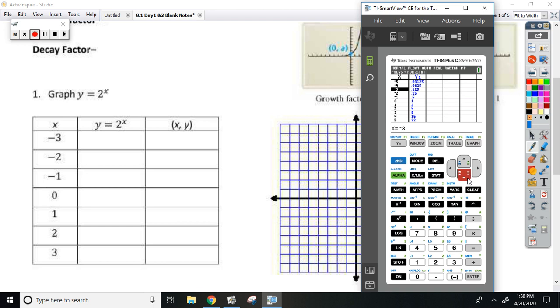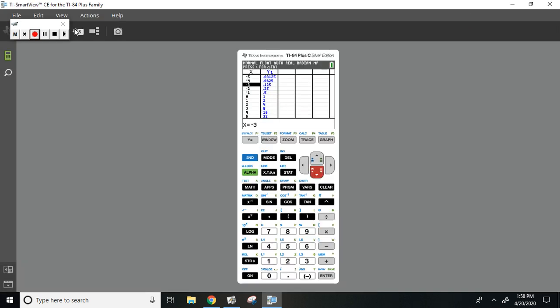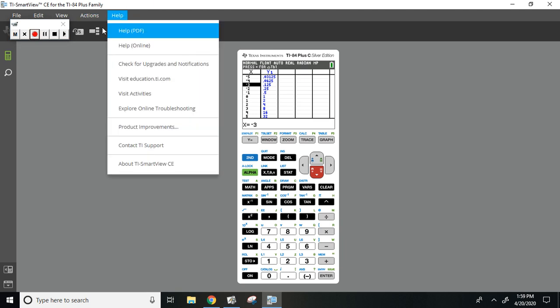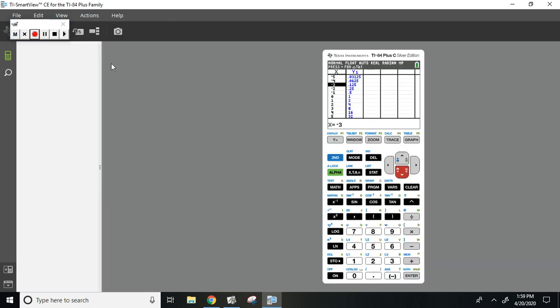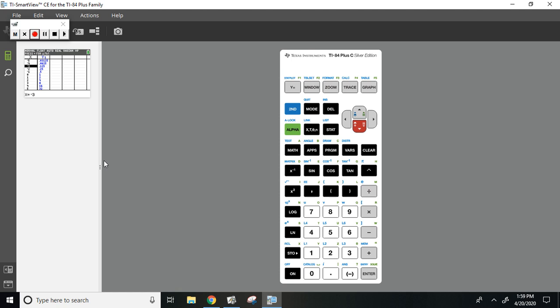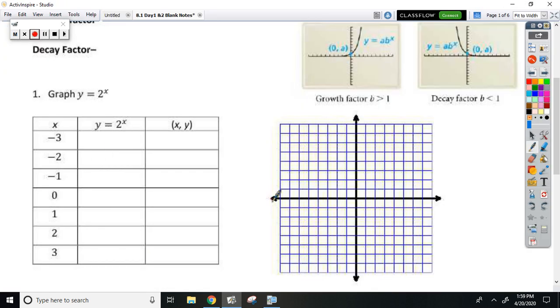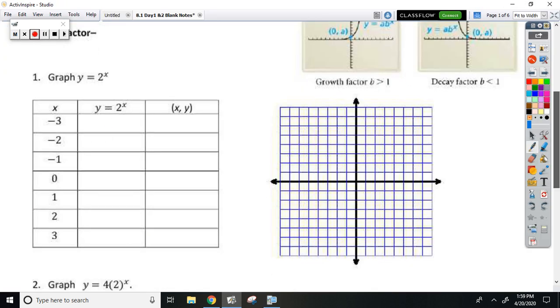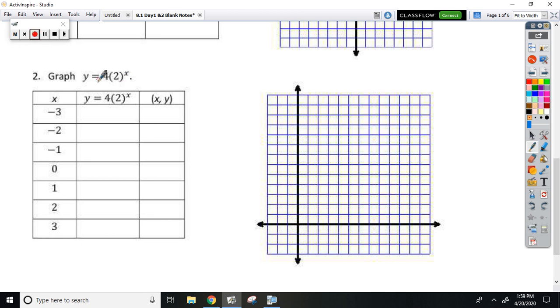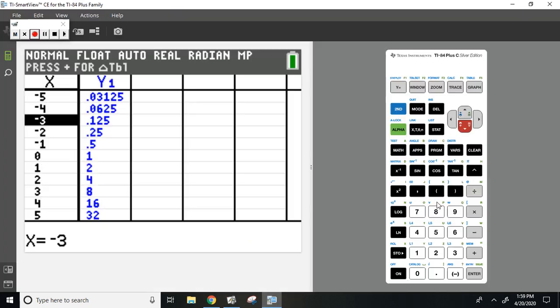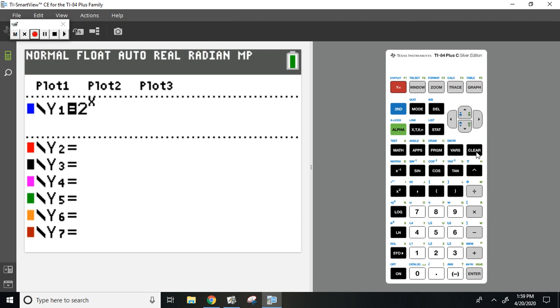And you may need to scroll around, but you can see the values. Let me make this a little bigger. You can see our table values are just there for us. So we can just plot those in our table, plot them on the graph, and sketch it. Just be aware that if you are typing in one like number 2, that you use the parentheses that are there.